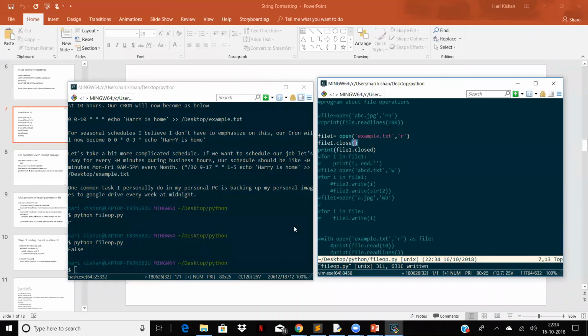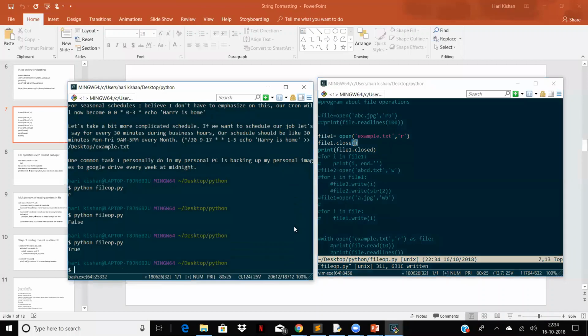So there's another command called close that we regularly use. So when we do it, the file will be automatically closed. And when we check for the status, it gives true. It means that the file is closed. And that's about the basic intro of file operations.